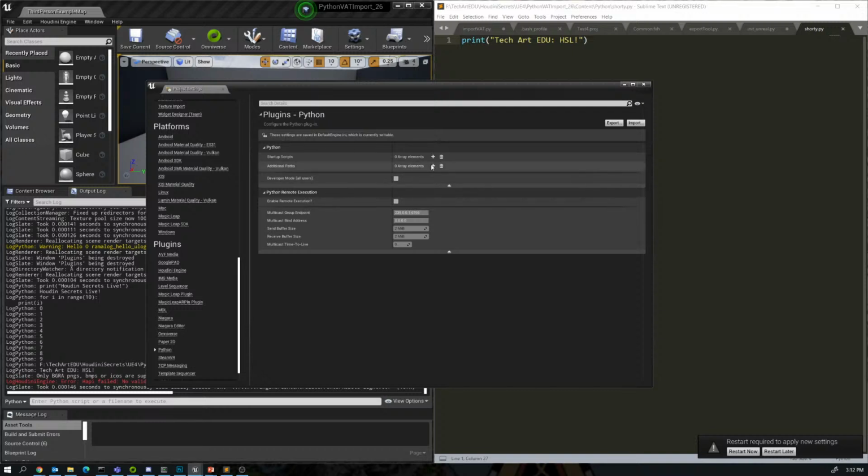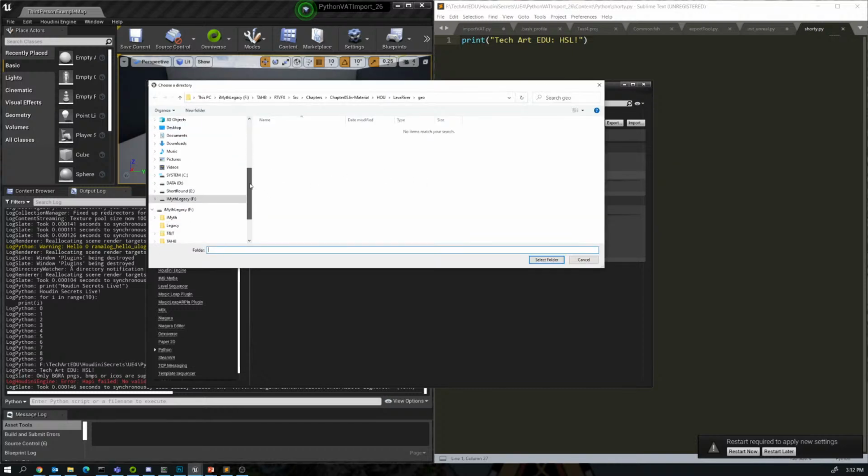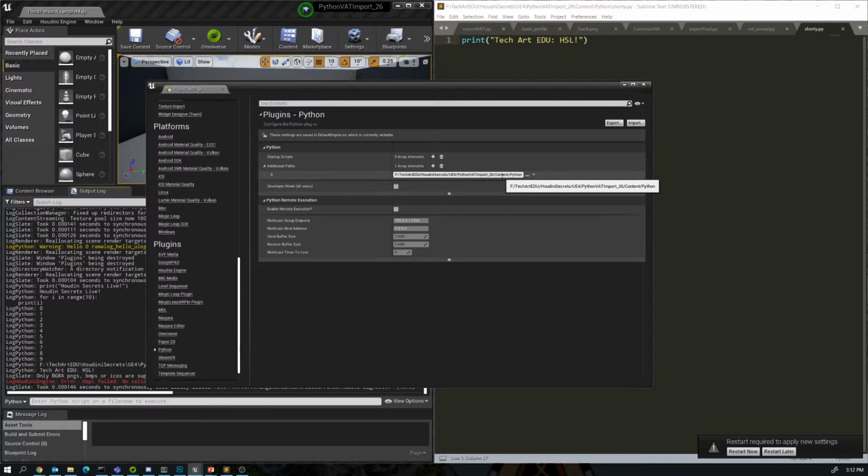So I'm going to install the folder for my Python folder inside of my contents. Oh yeah, here it is. Luckily, they provided a little file browser, in case you type in something incorrectly. Me? Type in something incorrectly? Never. So at TechArt edu, Houdini Secrets, UE4, here we go, Python VAT Importer, content, and Python. Okay, there's the full path right in there.